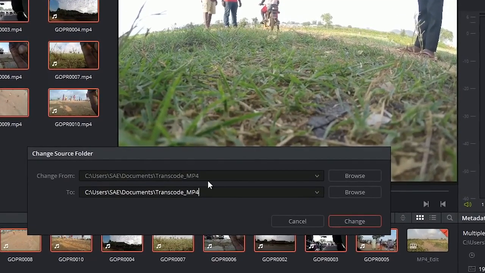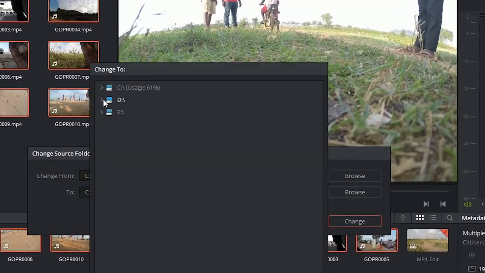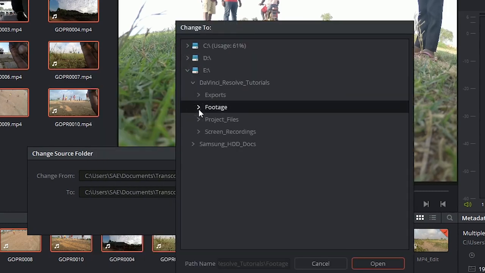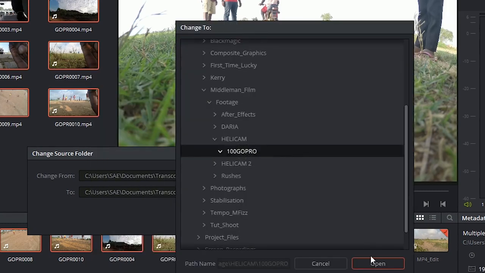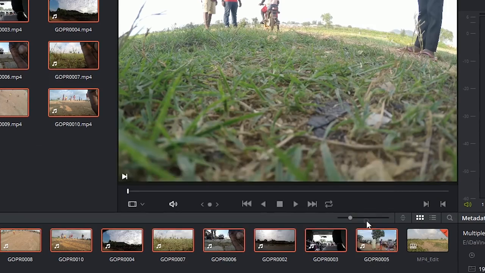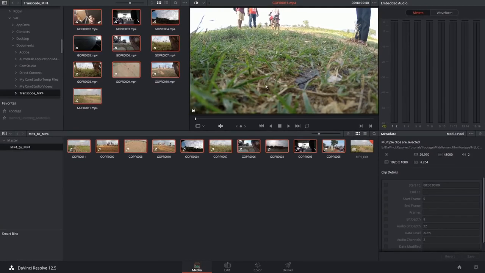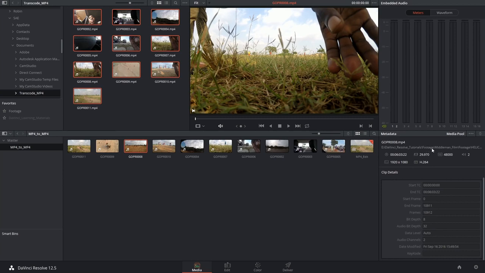Right now it's looking inside transcode MP4, but I'm going to browse and access the original folder, select that, and say Open, and change. And you may have noticed there was a very slight shift in the viewer when this happened, because when the videos were first compressed in Media Encoder, they lost some of their original color quality due to quantization, as well as some of their clarity because the resolution was changed so dramatically. So if I was to select any one of these now, you can see that the link now points to the original location of the footage.